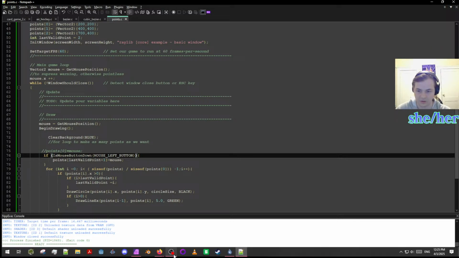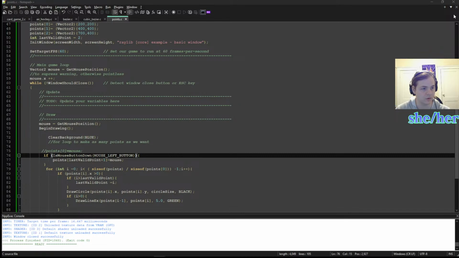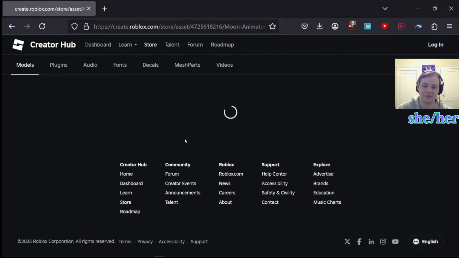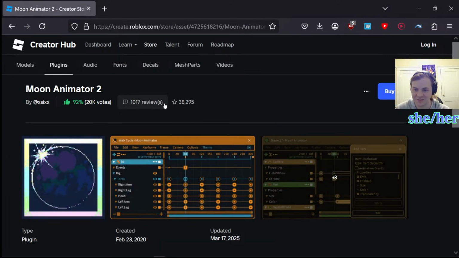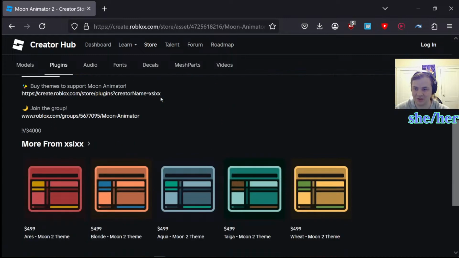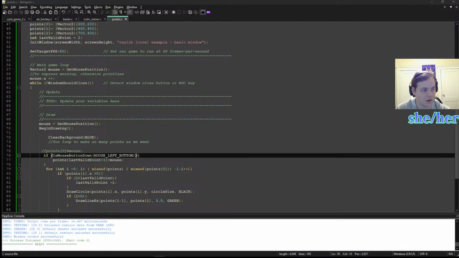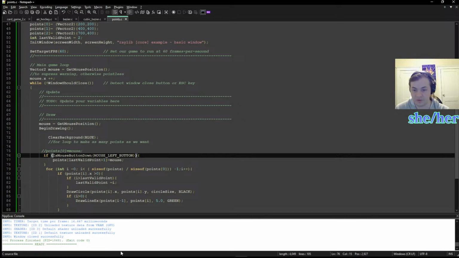Moon animator. Okay, let me just Google that. That's kind of cool. Oh, it's in Roblox. Okay, that makes it a little bit useless to me, because I don't really do Roblox. But I'm glad that works for you.